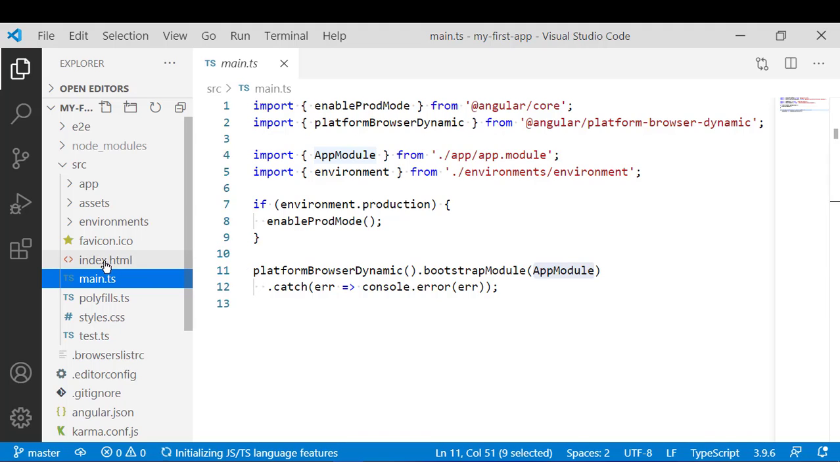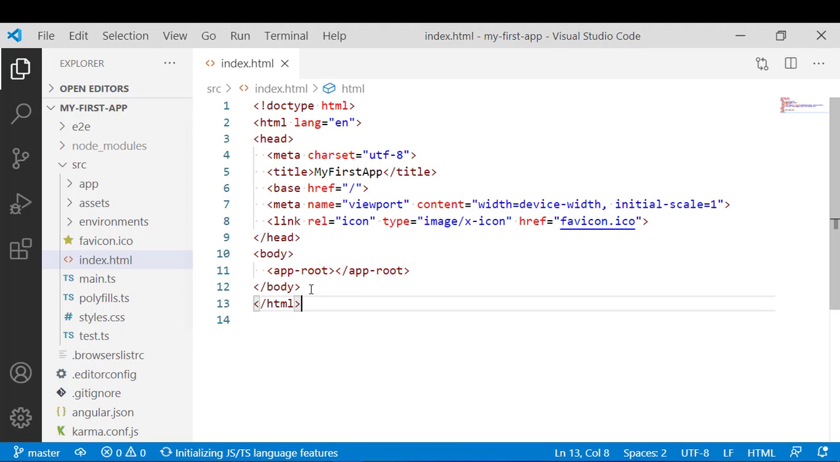If you observe the index.html, inside the body there is nothing except this app-root. And what is this app-root? It is not an HTML tag, it is actually an Angular component. So this is the root component which will be loaded in the index.html. So on your DOM, this root component will be loaded.